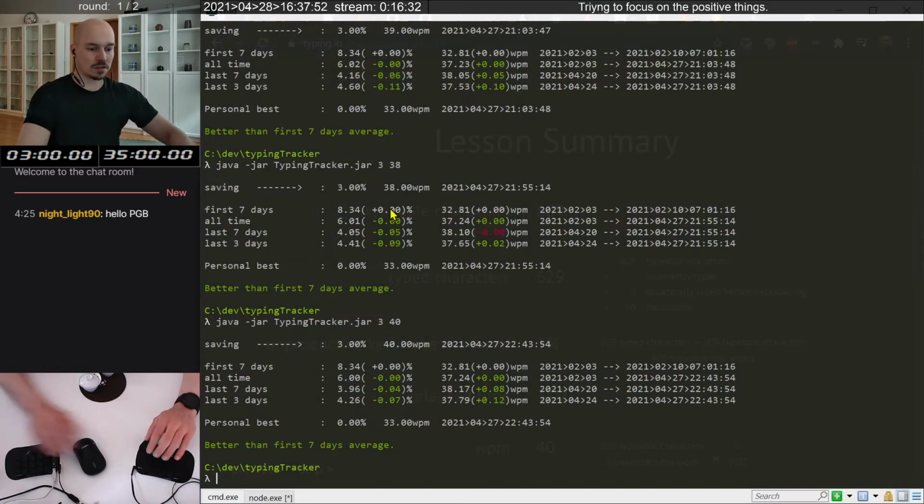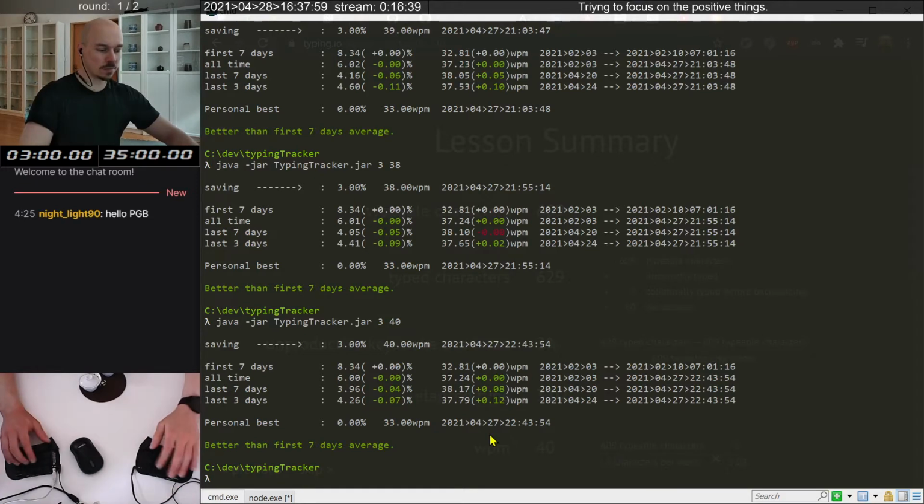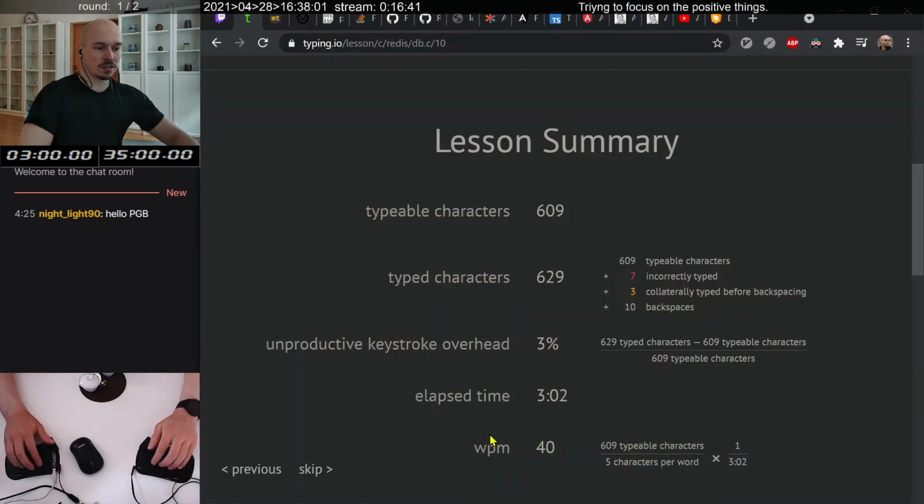My current statistics in typing are those. This is the error rate, and this is the words per minute, aka speed. Let's get into it.